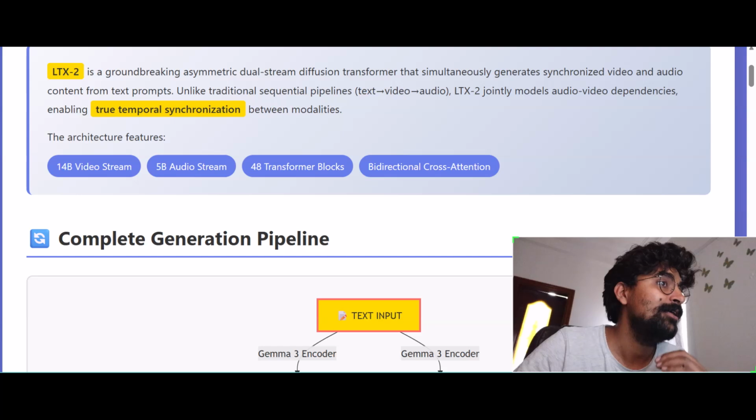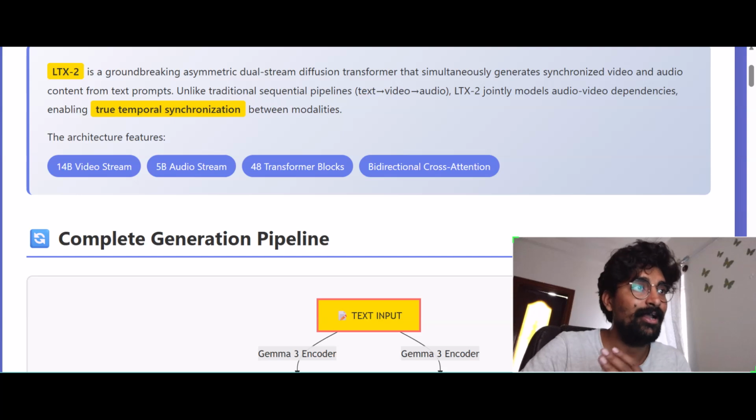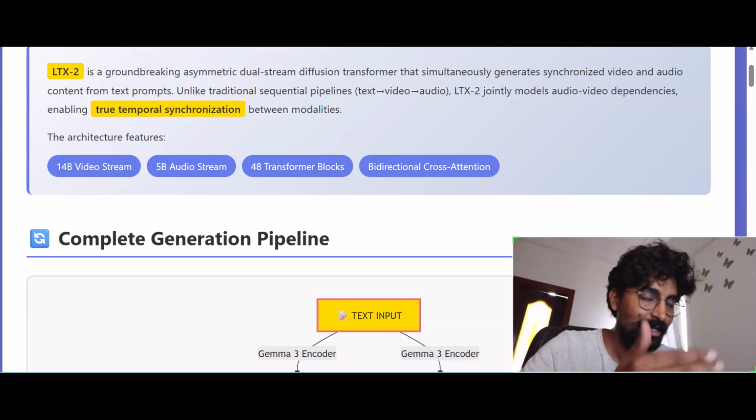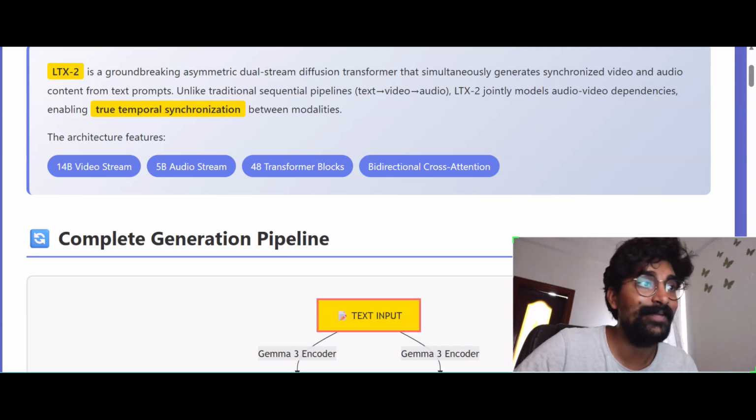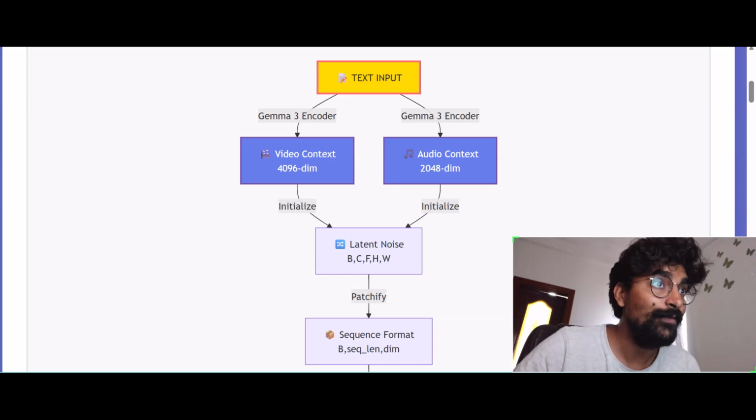Here we'll talk about the 14 billion video stream, 5 billion audio stream, 48 transformer blocks, and bidirectional cross attentions. These components, how they are connected to each other, how it's working. So let's begin with the complete generation pipeline, where you will give an input prompt covering the video description and the audio transcript and descriptions.